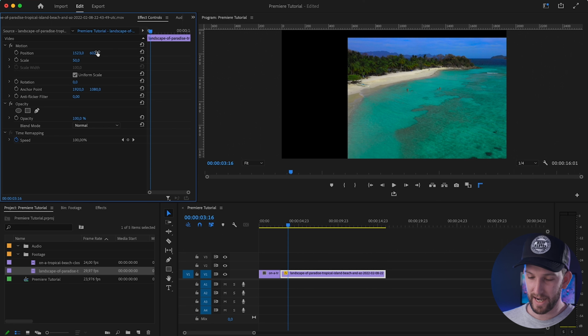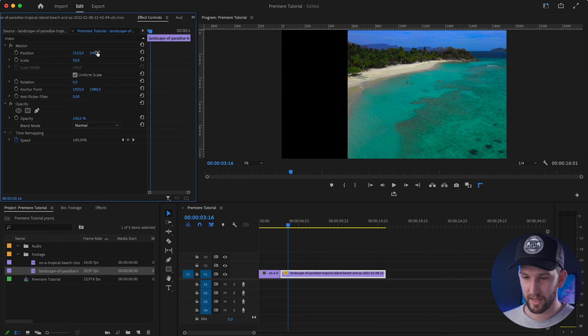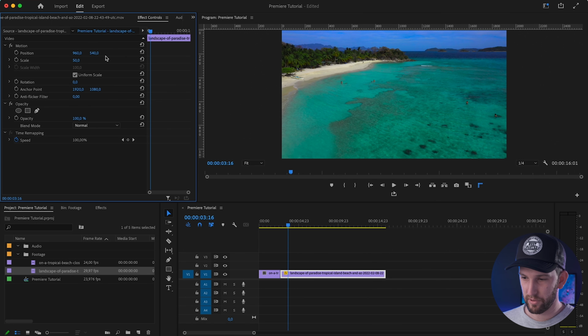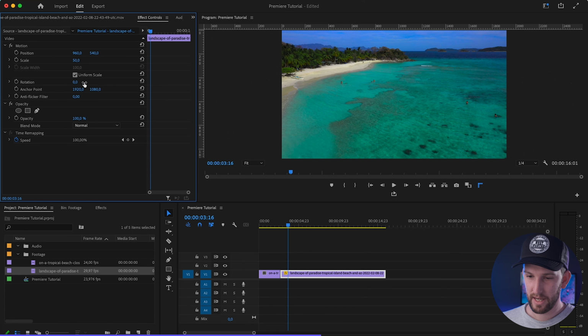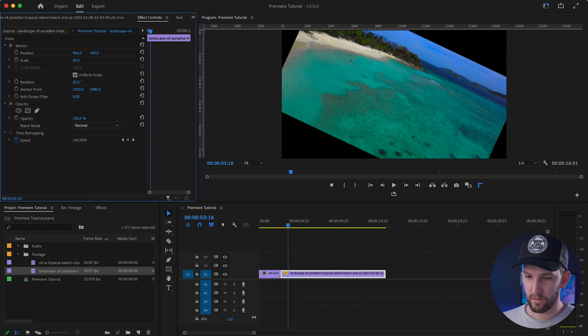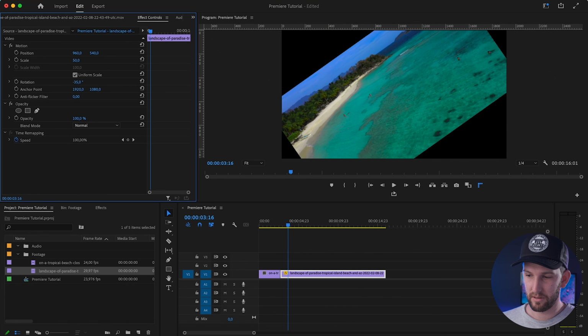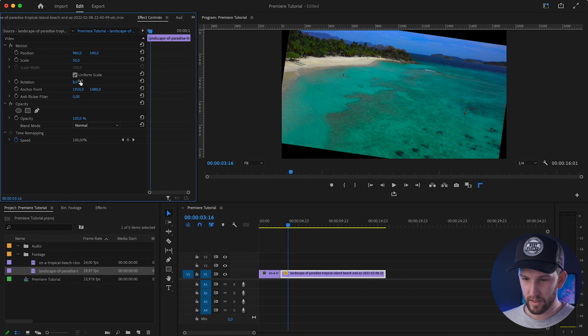At any point, if you want to undo anything, you hit Command or Control Z, and that'll put everything back in its place and move backwards. You can also change the rotation here. So if we go down to rotation, see it's on 0, I'm going to click, hold, and turn. This allows you to change the rotation of your video. I'm going to hit Command Z.